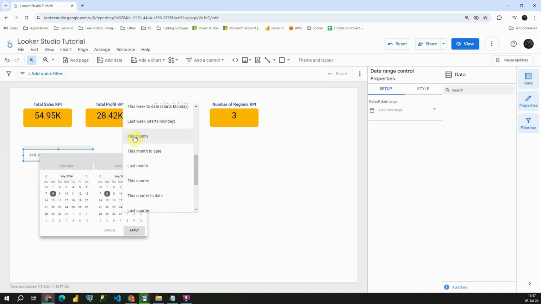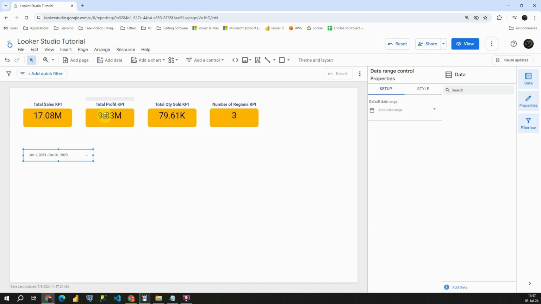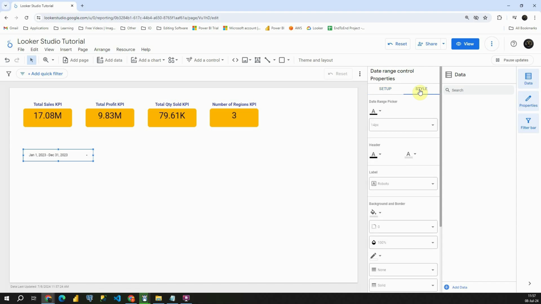We also have this month option, month to date, last month, and so on. Also, this option could be interesting. Let's click on last year. And basically we will be able to see values for previous year. As you can see, these are values dedicated to previous year. That is great.